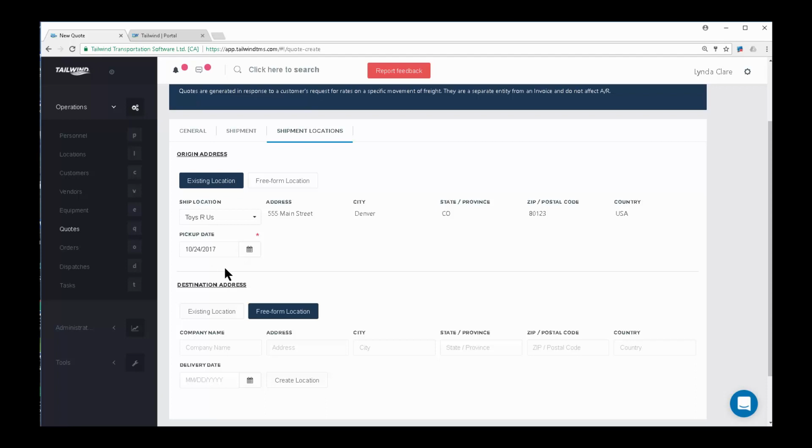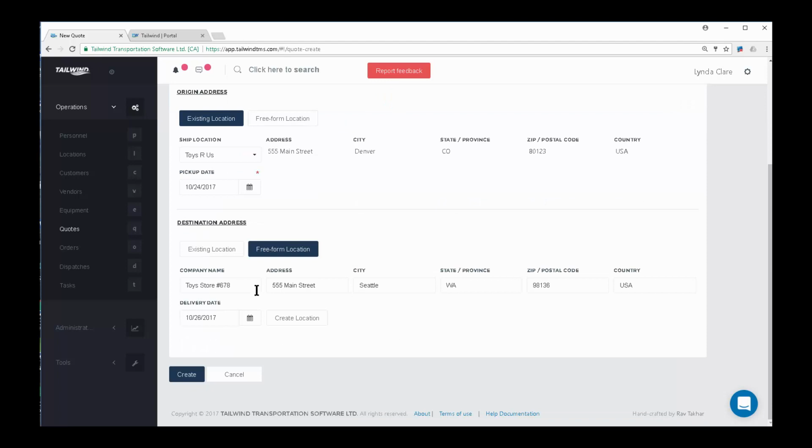Now, where are we delivering to? Very often we need the ability to create a location on the fly. The location is not in our database yet. It's a new place that we're going to deliver to. You can do that by simply populating the details of the location and then clicking Create Location. Let's have a look. So once you put in the details, the company name, the address, the city, all of that information, all you have to do now is click Create Location, and the software will store that location in your database for future use.